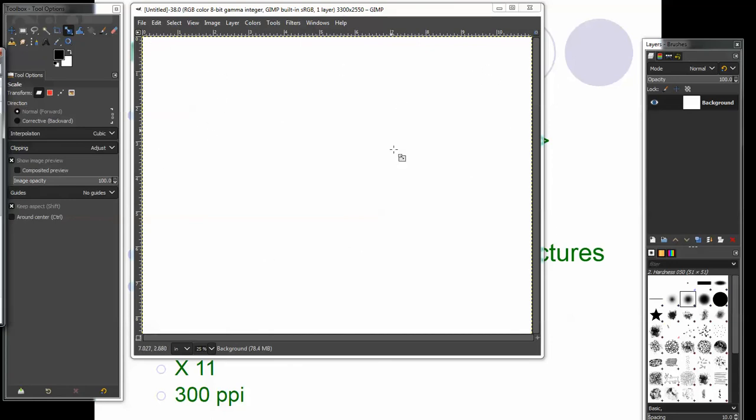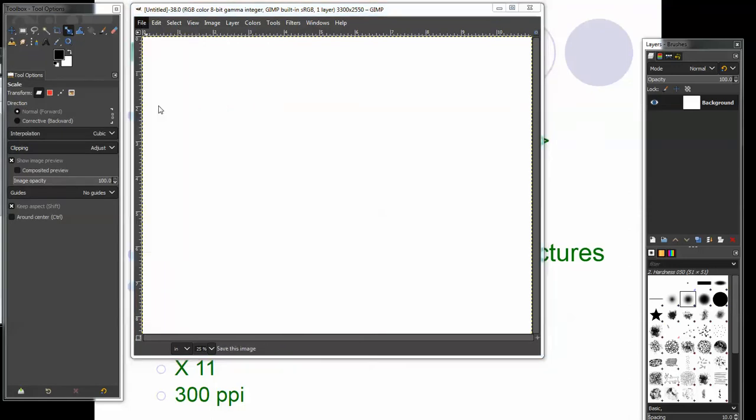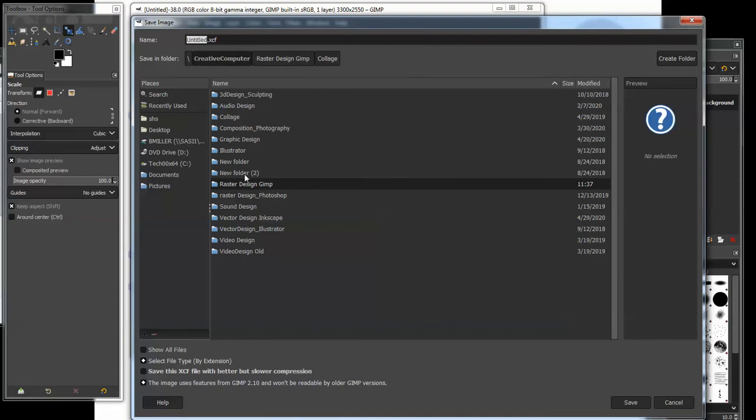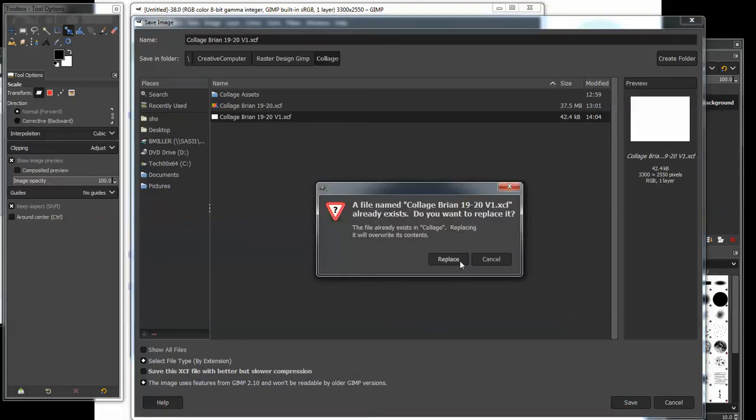Now that I've got a document that's the right size, I'm going to add a background. But first, I'm going to save this. I'm going to go File, Save, and I'm going to save it in my folder called Creative Computers, in a folder called Raster Design GIMP, in a folder called Collage, and I'm going to call it Collage V1. I'm going to hit Save. I already actually started this.